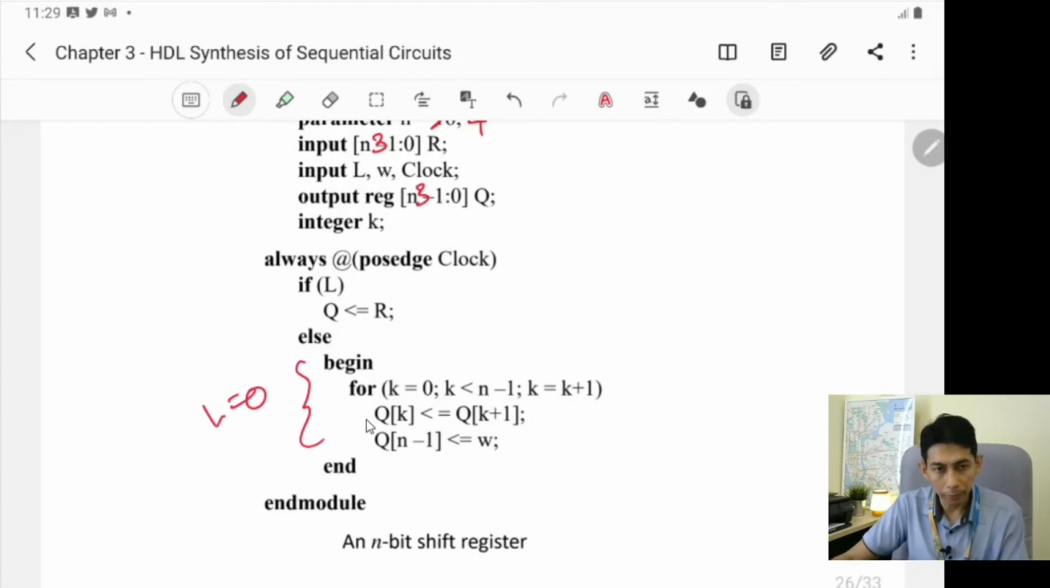In this part, when L equal to 0, we have the for loop. If we want to know what circuit will be synthesized, we need to unroll the loop. To unroll the loop is easy. We just replace K with the number here. So we start K with 0. In this case, you have Q0.